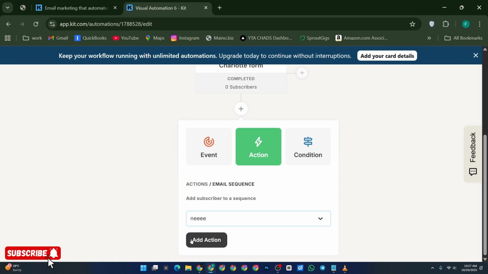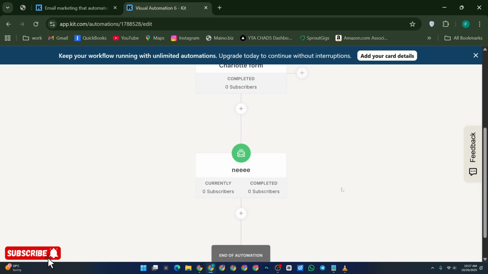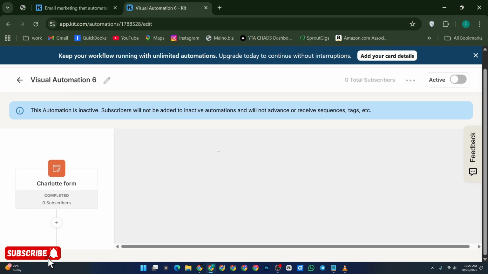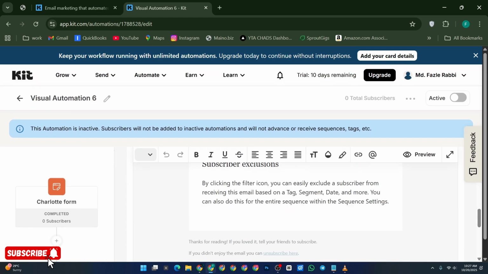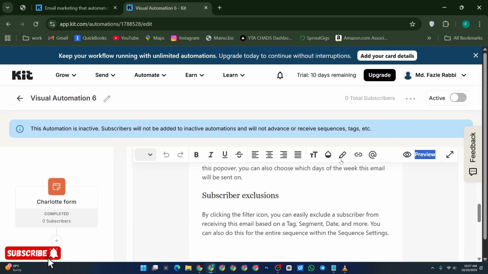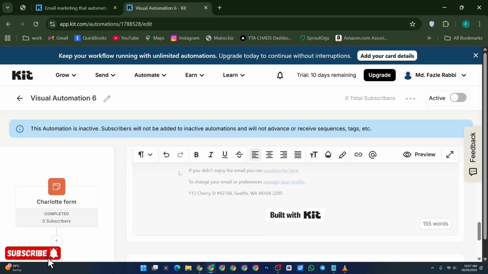That's it! You've successfully connected your email sequence in ConvertKit. From now on, anyone who triggers your automation will automatically start receiving your emails in order. And that's how simple it is to connect an email sequence in ConvertKit.